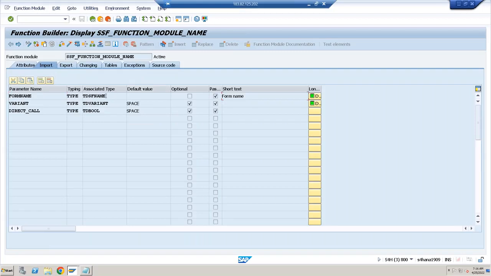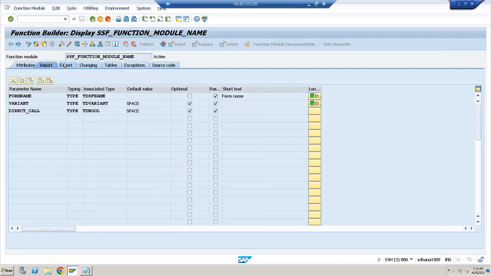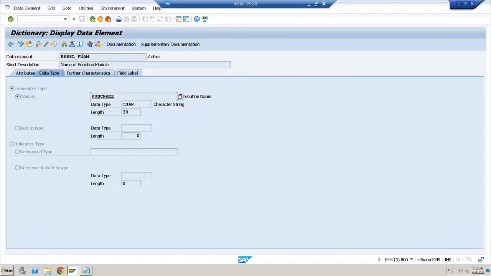So if I export the smart form name, in the export section it is returning the name of the function module. If you pass the smart form name, it will return the smart form function module name, which is of type RS38L_FNAME. What is this RS38L_FNAME? If you double click, RS38L_FNAME is a data element which holds the name of the function module. This data element is associated with the domain which is character of 30, meaning the function module name will not exceed 30 characters.